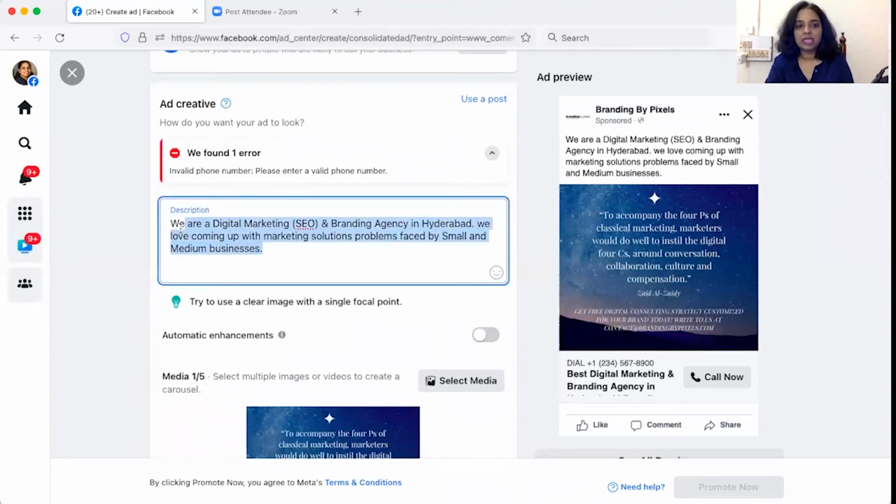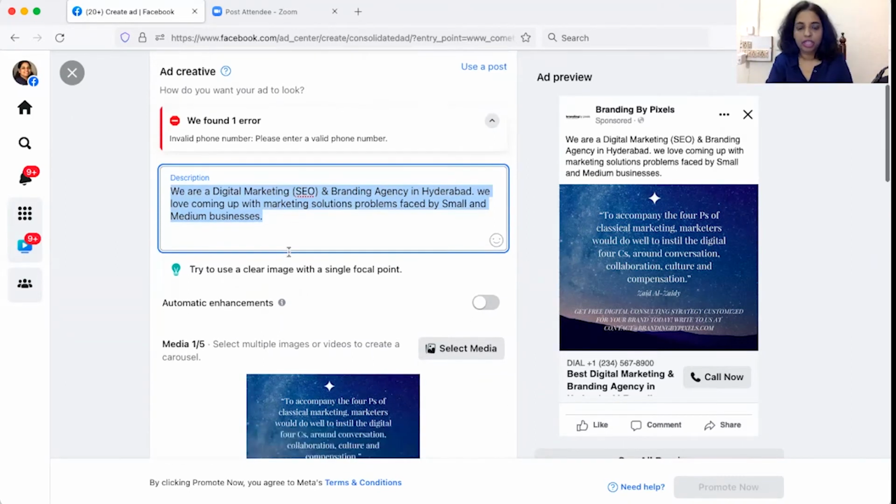Now, what is this description? This description, the platform has already pulled it from my Facebook business page. Remember, I told you, you need to have a Facebook business page before you can run advertisement. So this is the description that I have put in my Facebook business page regarding my company. So it has pulled it from there automatically. Depending on your Facebook page description, either you can let it sit or you can add your own description here.